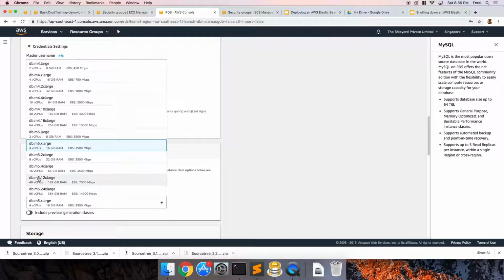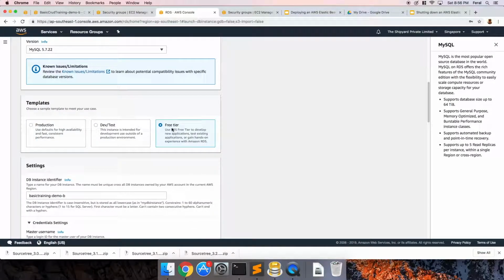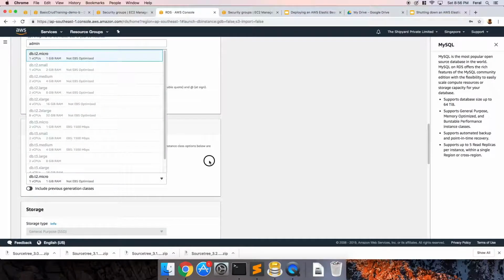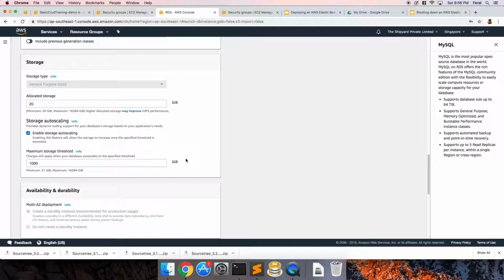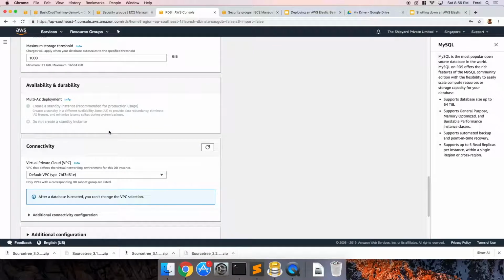For the DB instance size, you want to use something free, so we're going to go down to free tier, and we're going to choose T2 micro, which is right. Use 20 GB of storage. That's perfectly fine for this toy database that we're setting up.